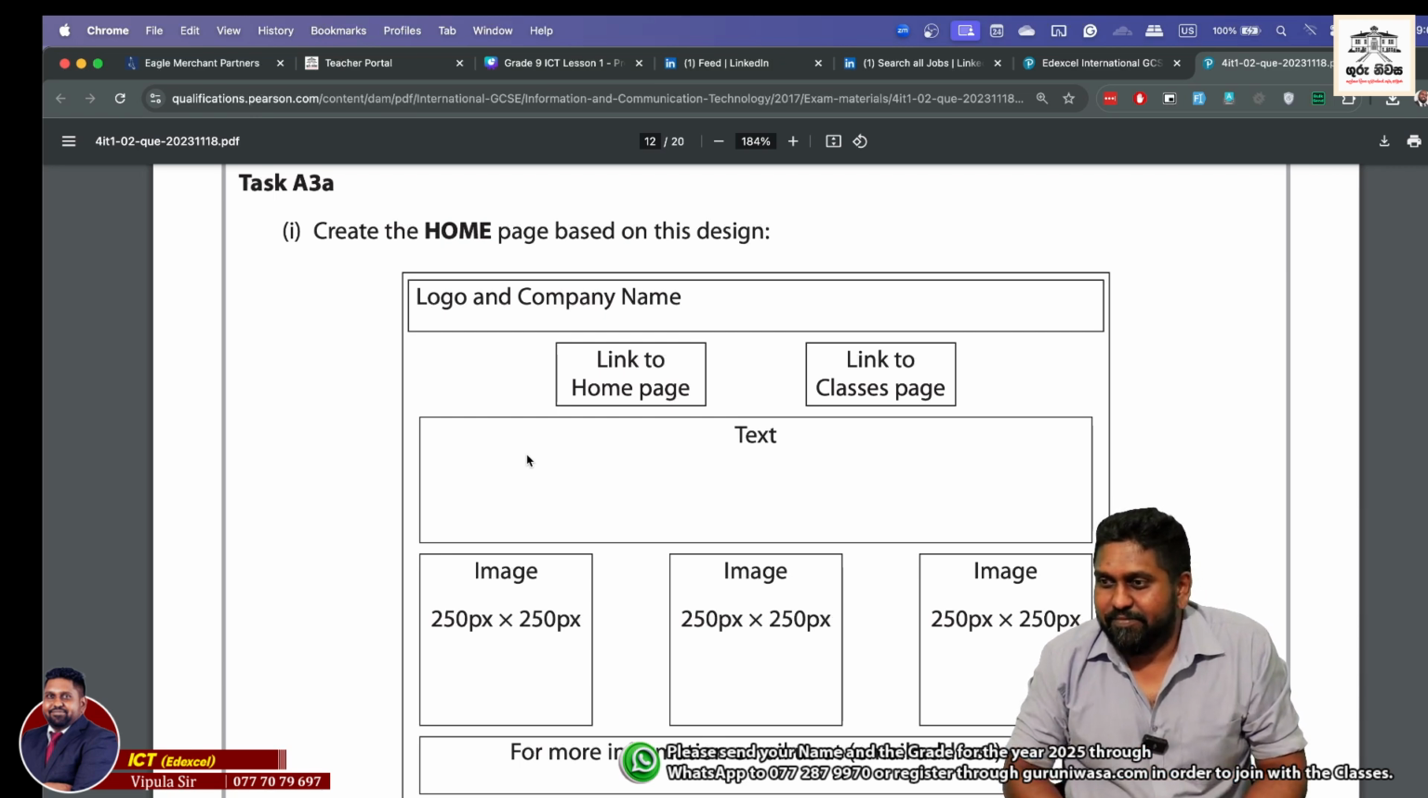Mukut, any HTML web designing? You have? No. Yes, the no. No. Okay.